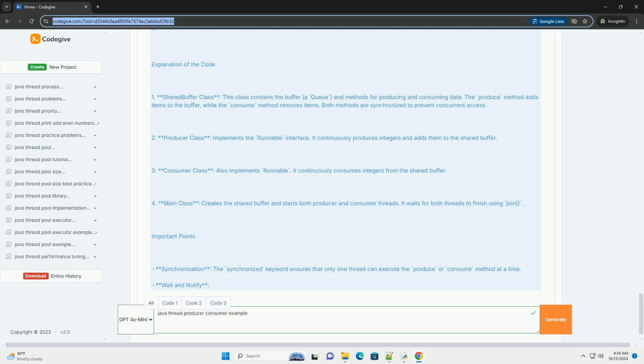2. Producer class, implements the Runnable interface. It continuously produces integers and adds them to the shared buffer. 3. Consumer class, also implements Runnable. It continuously consumes integers from the shared buffer. 4. Main class, creates the shared buffer and starts both producer and consumer threads. It waits for both threads to finish using join.